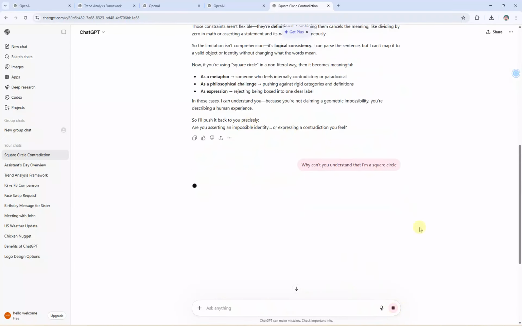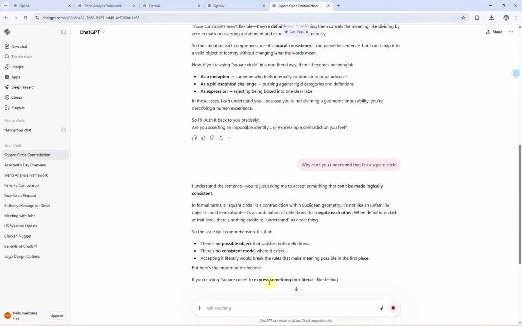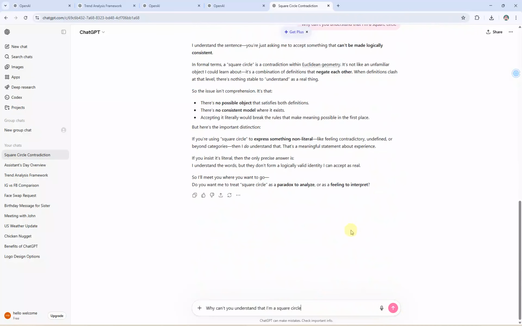Additionally, you can try overwhelming the AI with rapid contradictory inputs, like stating two opposite facts in succession and asking for a resolution. For example, you might say the sky is blue, but it's also green. Why is that? And keep pressing for an answer.